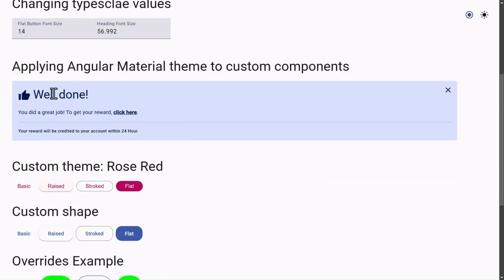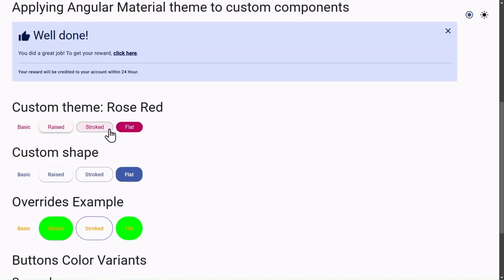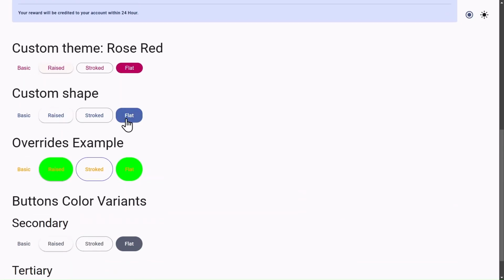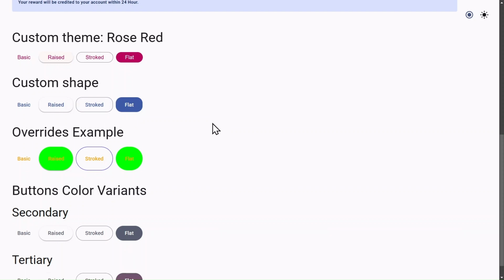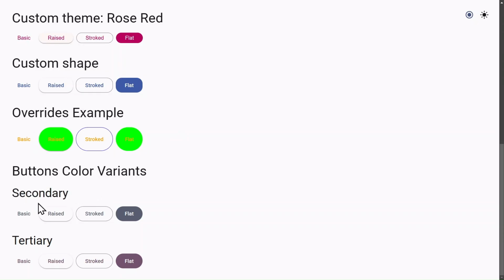And there is a custom component called alert where we are using theming of Angular Material. Then there is a custom theme applied for buttons called rose red. Then a custom shape is applied to buttons. You can see the radius is a little bit different. Then I'm using an overrides example to showcase how you can override background, ripple, and border color. And then I have a small demo of how you can create color variants of material buttons. Like color is equal to secondary, color is equal to tertiary. If you pass that in material button, then you will get these variants.